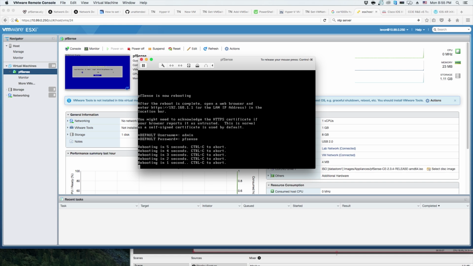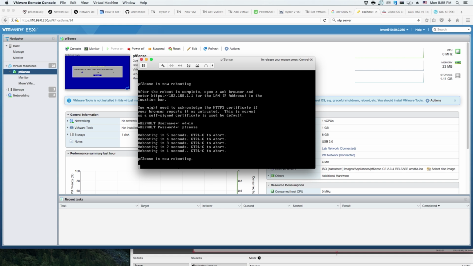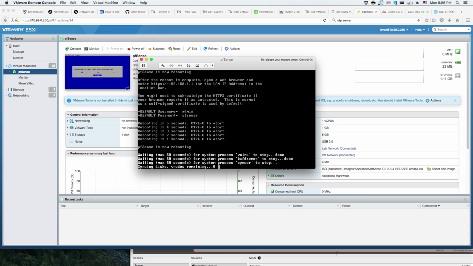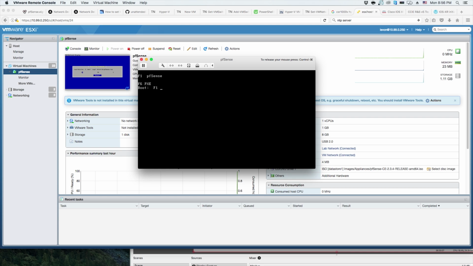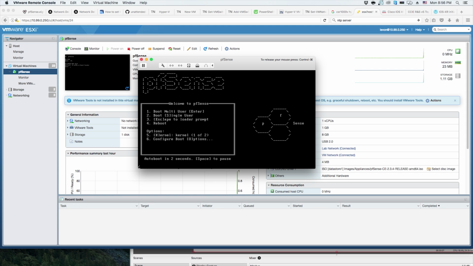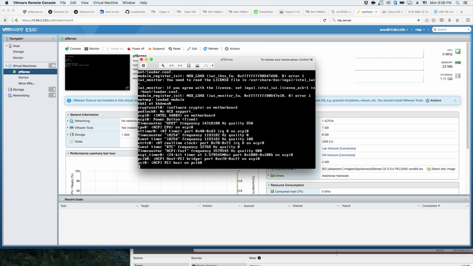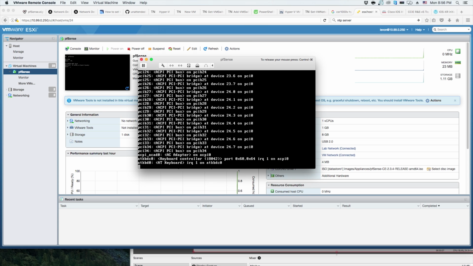And as you can see, it shows the default username is admin, default password is pfsense. The first time you log into the web interface, it's going to have you change the password, not rename it. I'm messing up all my words. And it will boot on its own. I just wanted it to go faster.